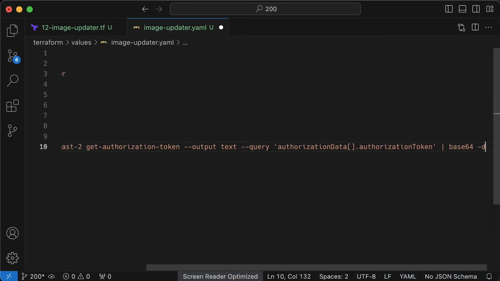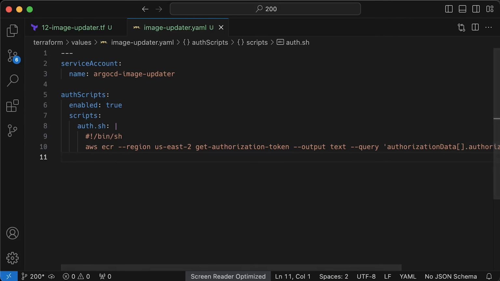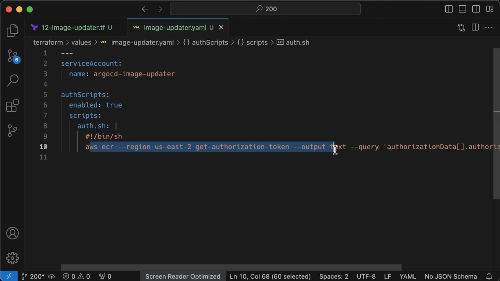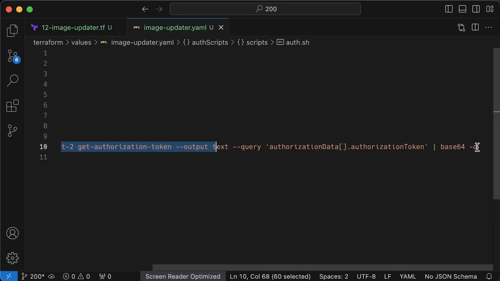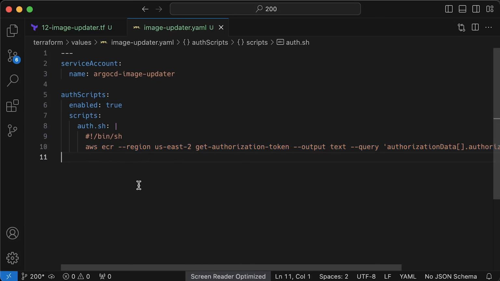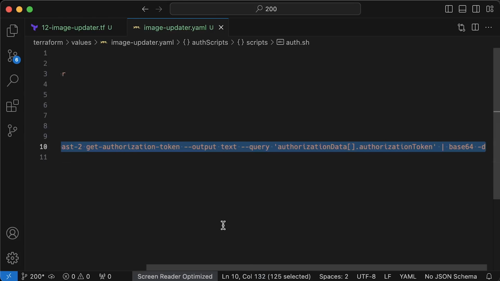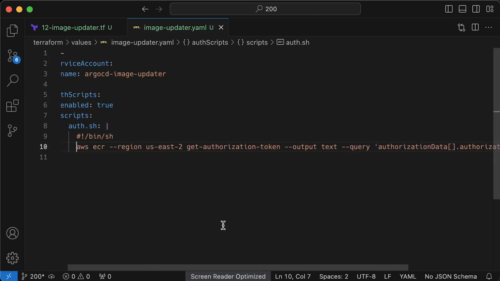But before that, let's create a script that the image updater will run to authenticate with ECR. It's a very simple one-line command that you can test locally as well. Just make sure to update the region. This command will obtain a temporary authorization token and decode it using the base64 utility.